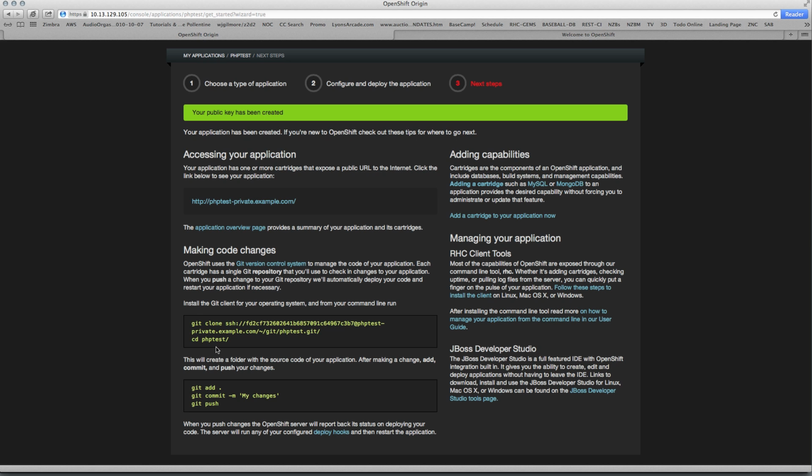The one area where users would not want to interact directly with Git and source code is if they're deploying Java-based applications. We do support the ability to deploy web archives or WAR files or EAR files, enterprise archives, for the JBoss application server. So let's go ahead and make a change to that quick application we created. I'm going to git clone this application down to my local machine.